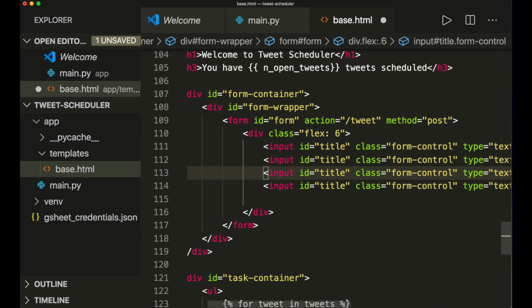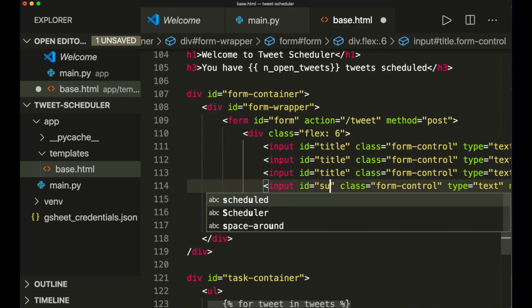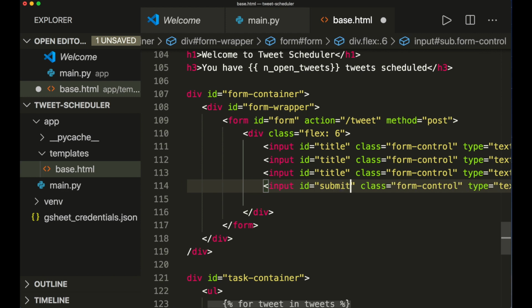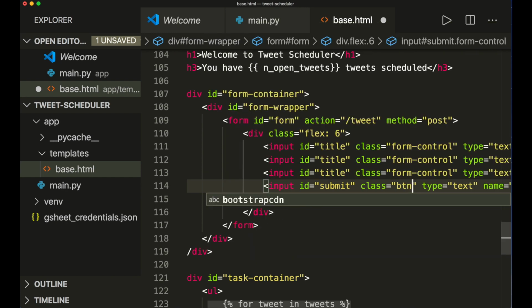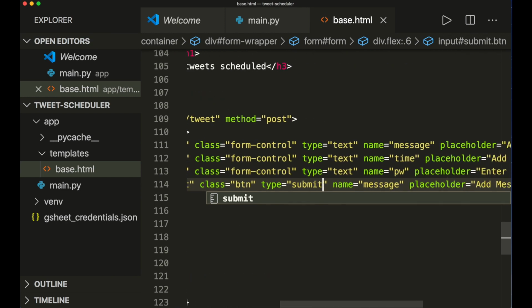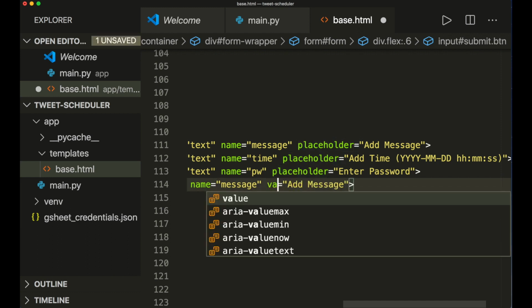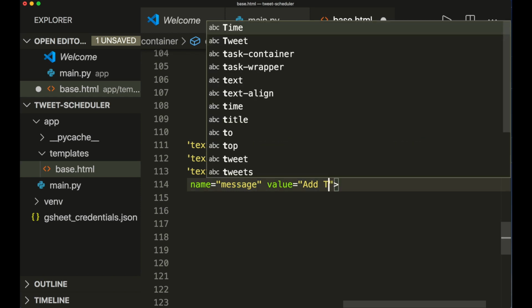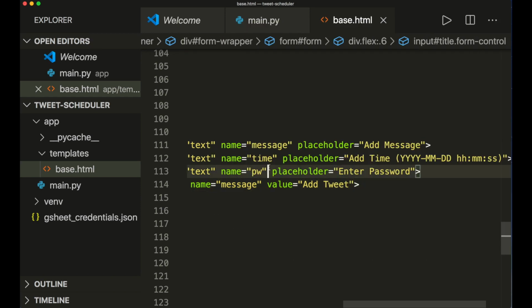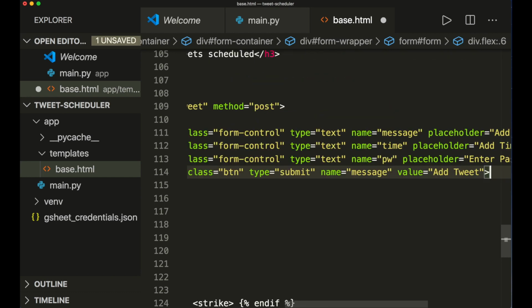And then the last one, this is the submit button. So we give it the ID submit. So this is just for styling, and the class equals button, and the type here equals submit, and the value. So here we don't have a placeholder, here we have a value, and this is called add tweet. So now we have our input form ready.